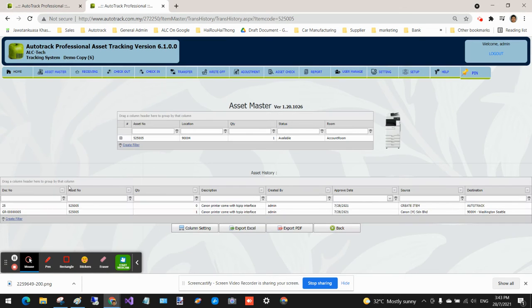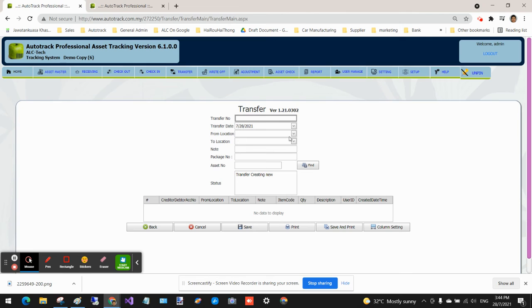Okay, we'll be able to see this asset is actually located at 90004, or Washington, which is Washington setup. Okay, now we want to transfer it from Washington setup to another location.